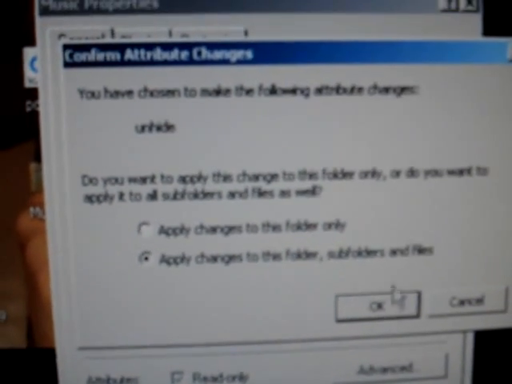So what we're going to do is right-click on the Music folder, click on Properties, and uncheck this Hidden box here. Click Apply, and of course, apply the changes to the folder, subfolders, and files. Hit OK, and hit OK back down here. So, of course, as you can see right now, the file is visible.